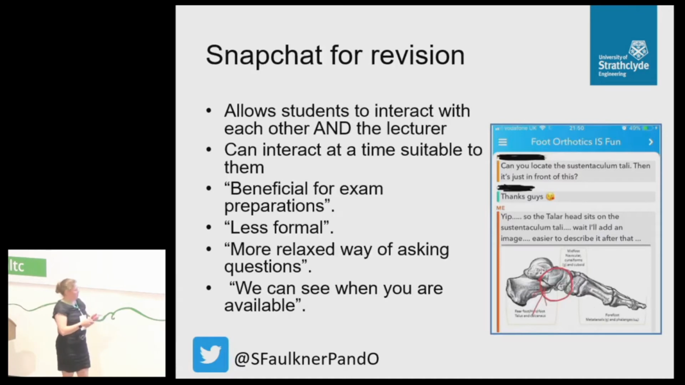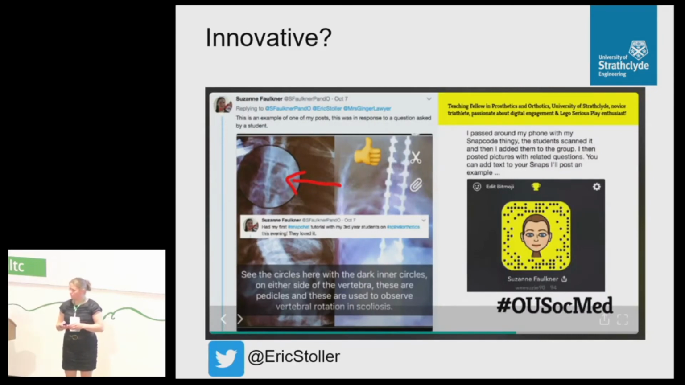This is just an indication of one of the chats that we had. We talked about how to identify the talonavicular joint. So I was able to pop up an image of the foot and identify exactly where the talonavicular joint is. But the students find this a very positive experience. They find it's easier to communicate because it's less formal. It's a more relaxed way of asking questions. And importantly, they can see when I'm available.